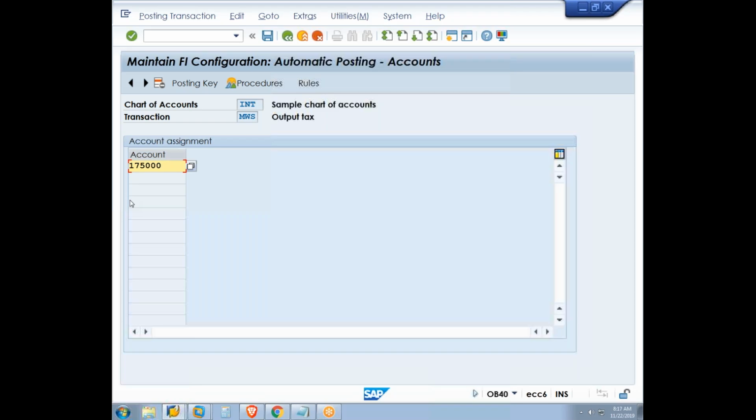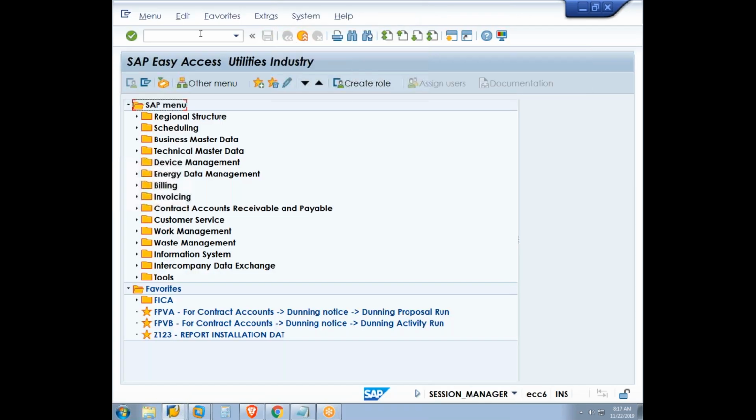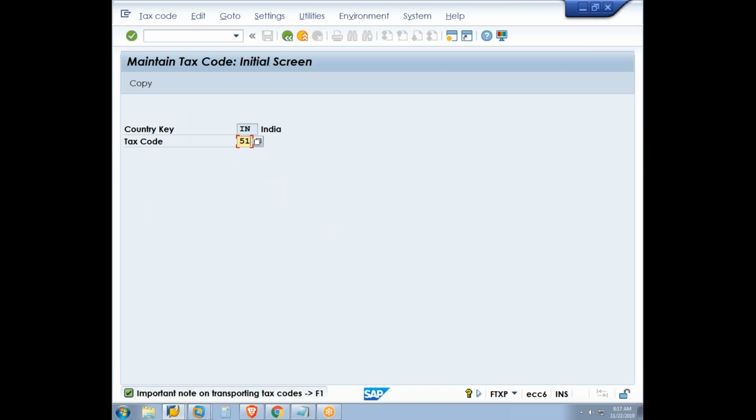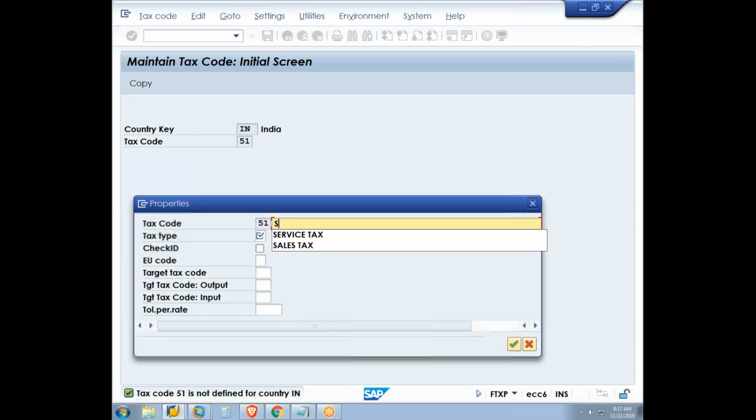Now here we can define a tax code, and using the tax code we have to post in sales and distribution. Although the account is maintained at the client level, we have to maintain the tax code and then assign it in sales and distribution. So let me first define one new tax code for sales and distribution. FTXP, country IN, 51 tax code, sales tax.